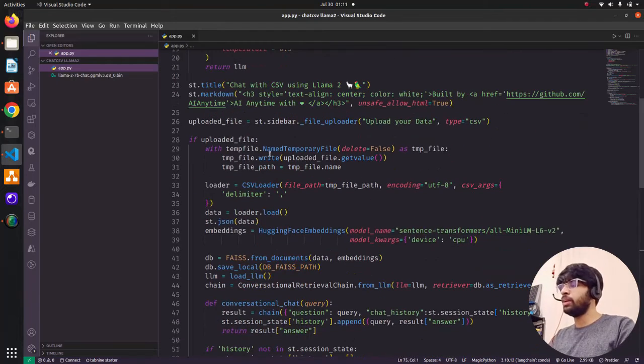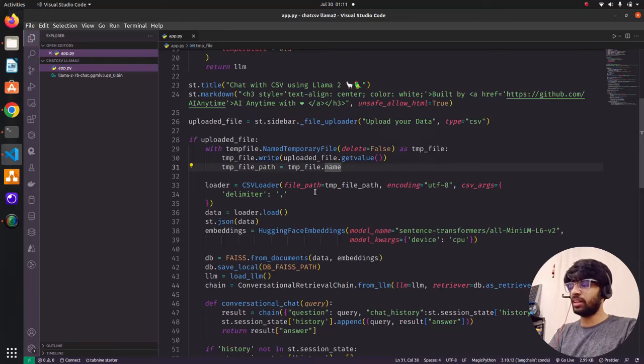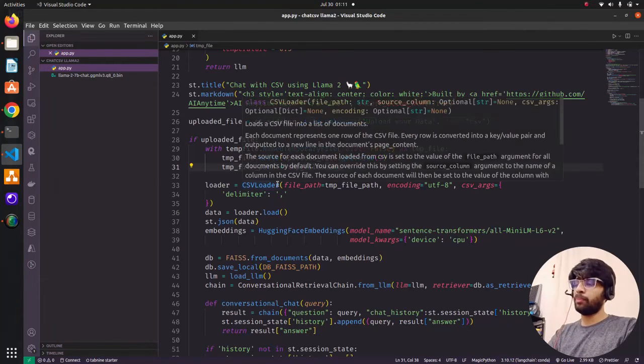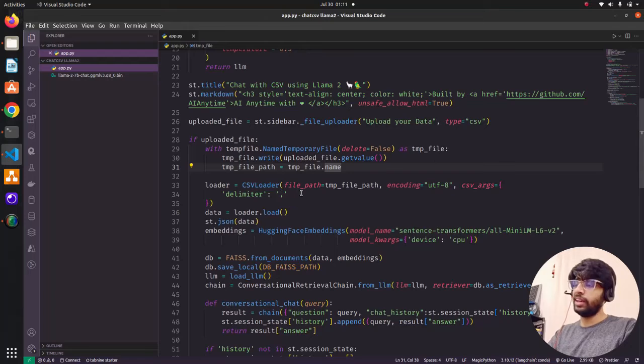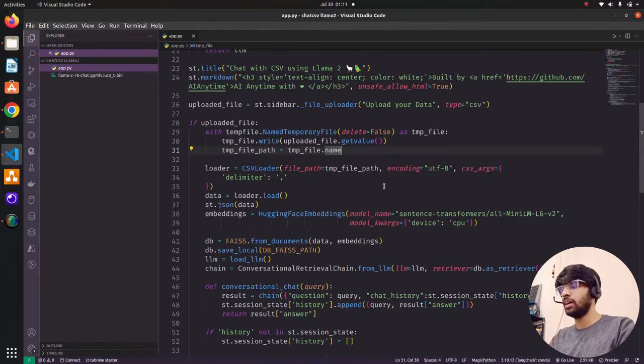Then I am saving that file locally. I have to save that. I can write it and get the value, and then you need a temporary file path, because CSV loader needs the file path. You can see that we are passing that file path, tmp_file_path, and we are passing some CSV arguments within that. Then we have loader.load to load that with the LangChain function.